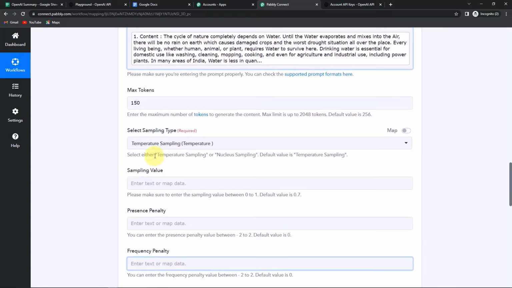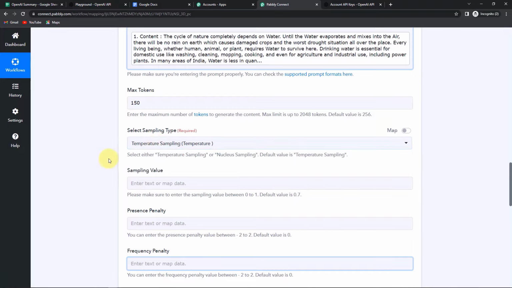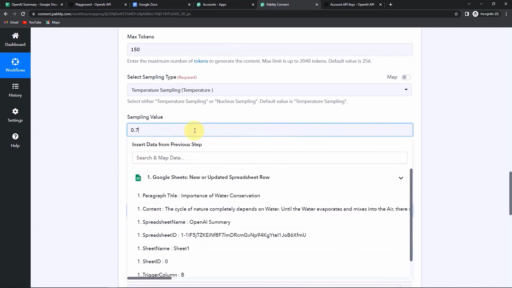Now once that is done, here we have to select the sampling type. So we have selected temperature sampling. We had two options here, temperature sampling and nucleus sampling. And then as we come down, the sampling value. So there is a default value 0.7. If you wish, you can always change it. I'm going to let it be 0.7.